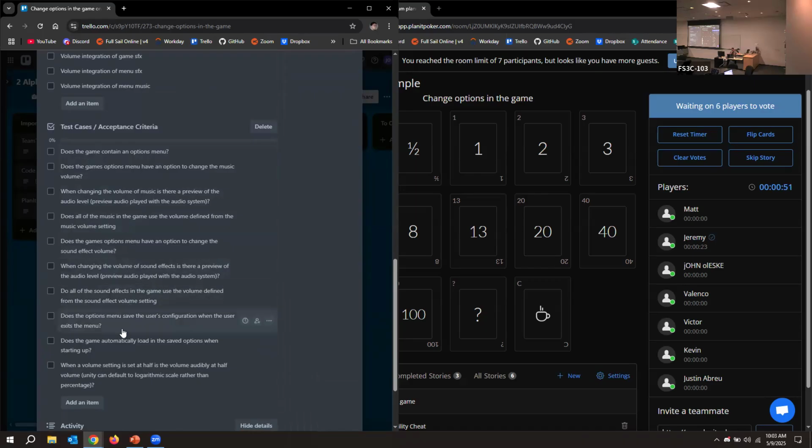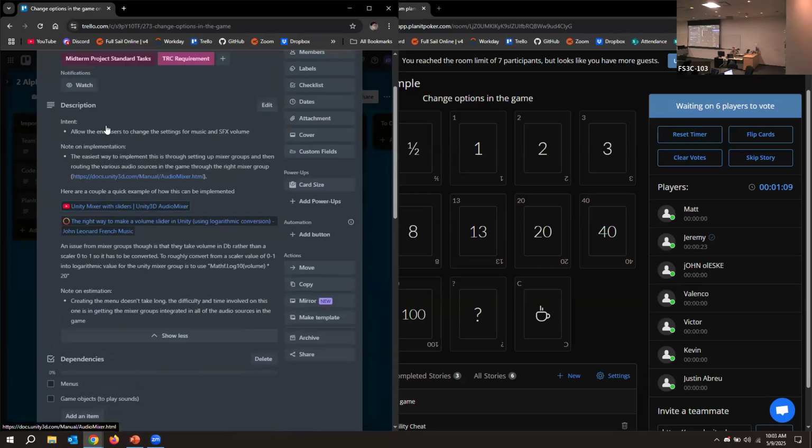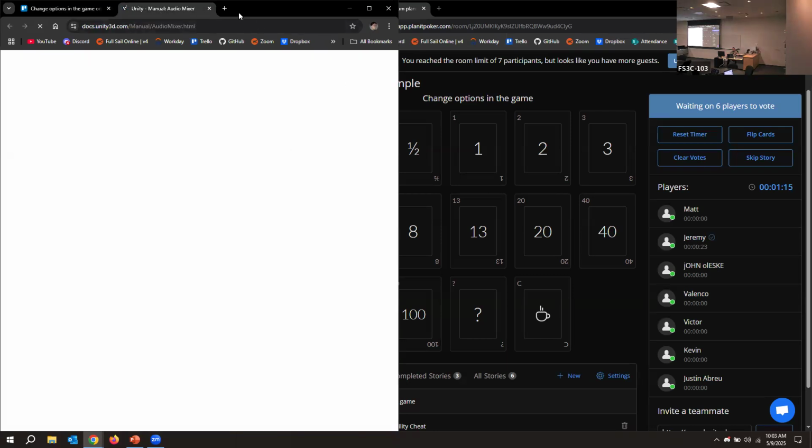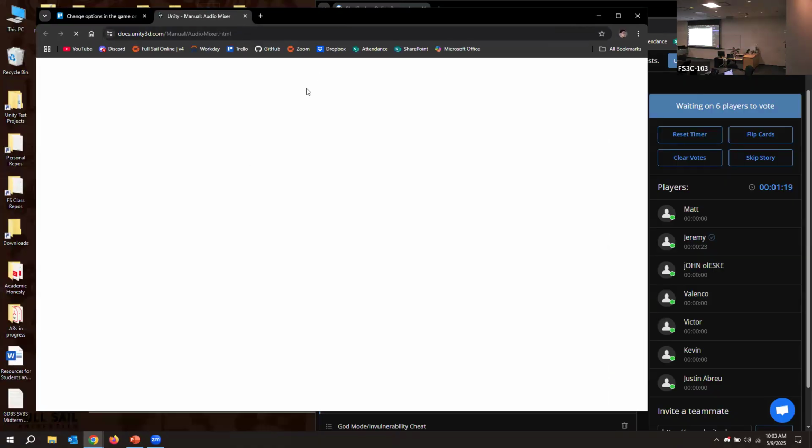Does the options menu save the user's configuration when they leave this menu? Does the game automatically load this configuration when the game starts up? And when setting the volume to half volume, does it audibly play at half volume? So it sounds like what it should be. That's all the test cases we have for this one. It also has up here, the easiest way to implement this is by using Unity mixer groups. If you've never used Unity mixer groups before, here is the Unity documentation of how mixer groups work.